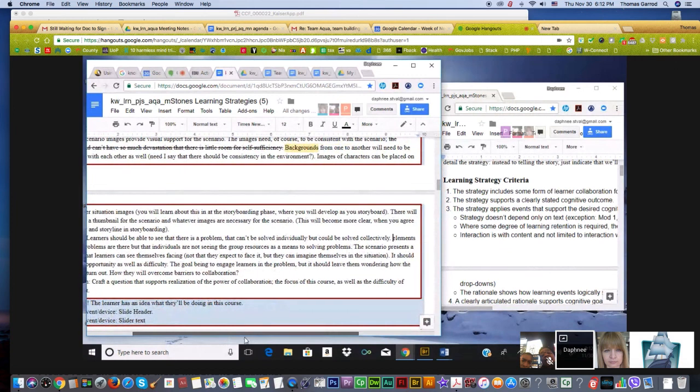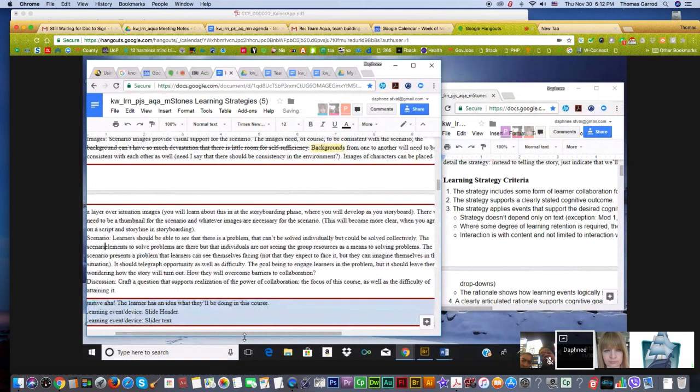The scenario presents a problem. I got to take a phone call for a minute though. But the scenario presents a problem without solving it.